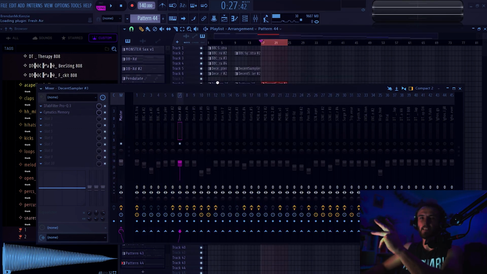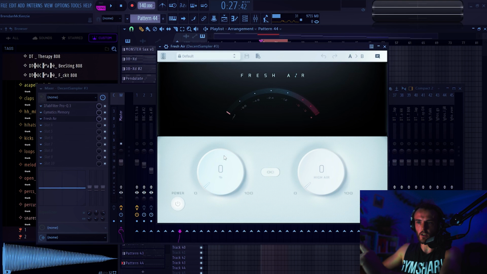Fresh Air is fantastic for vocals. I don't use it very much for any other purpose. You can put it on the master just to brighten it up a little bit, but a little bit goes a long way with this plugin. If you use too much, it can be a little bit harsh, so keep that in mind.